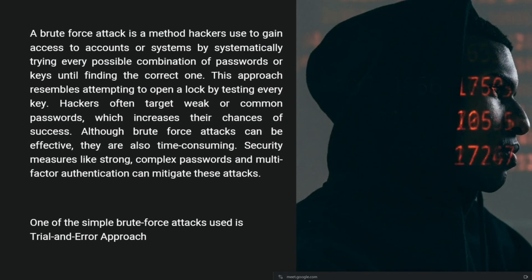Brute force attack is a method hackers use to gain access to accounts or systems by systematically trying every possible combination of passwords or keys until finding the correct one. This approach resembles attempting to open a lock by testing every key.